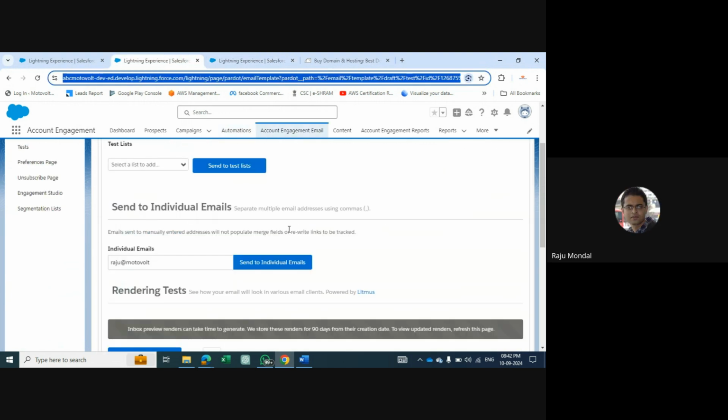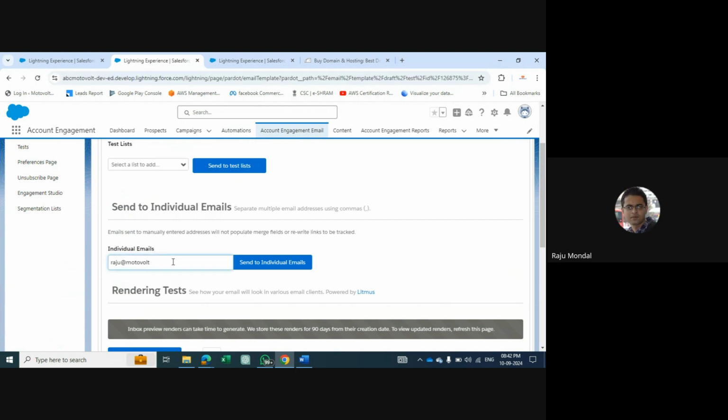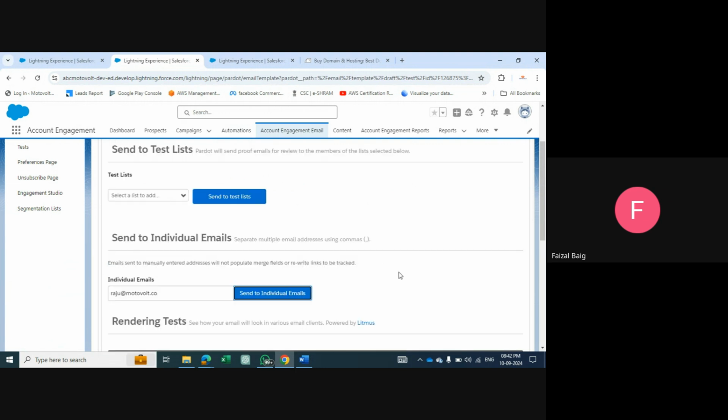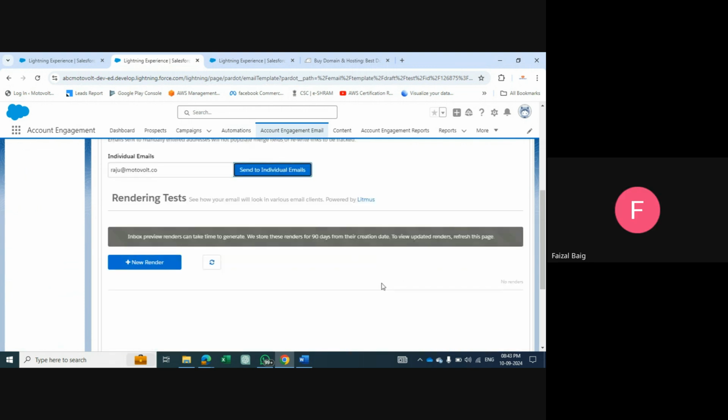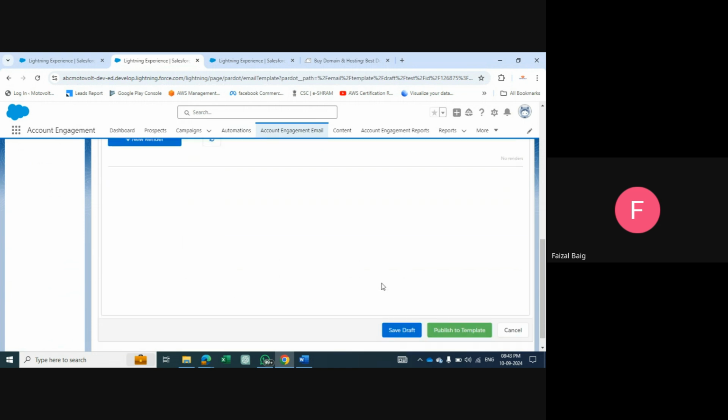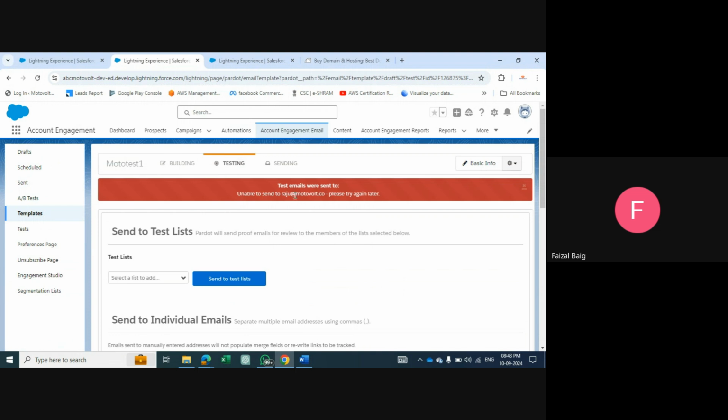Now here, if you're sending it to the individual one, try sending it. No, you did not add the email correctly. Raju at protocol.co. Okay, CO. The test mail send: unable to send, please try again later. Just a moment. Try adding my email address.